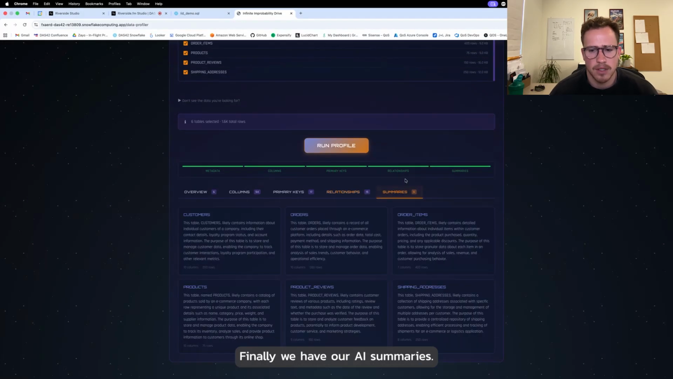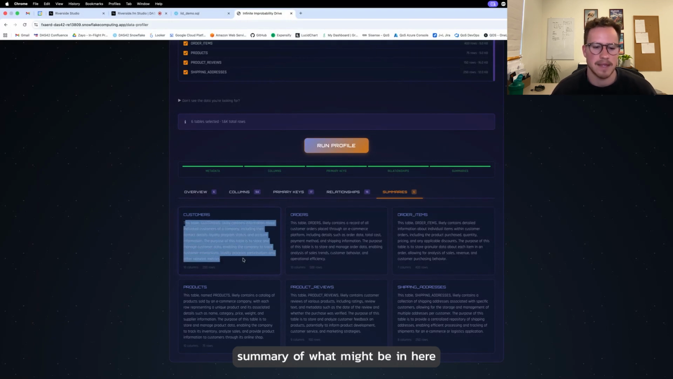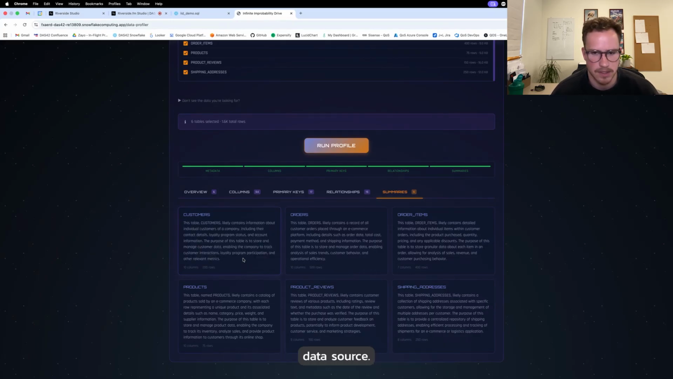And finally, we have our AI summaries. Sometimes it can be helpful to just ask, what might be in here? What does AI think? It can be a grounding exercise to say, okay, I've got all these tables. Let me get a human readable summary of what might be in here so that I can have a bit of a head start on my analysis. So that is the data profiler tool. And again, the intent is just to speed up the process and onboarding for getting used to a new data source.